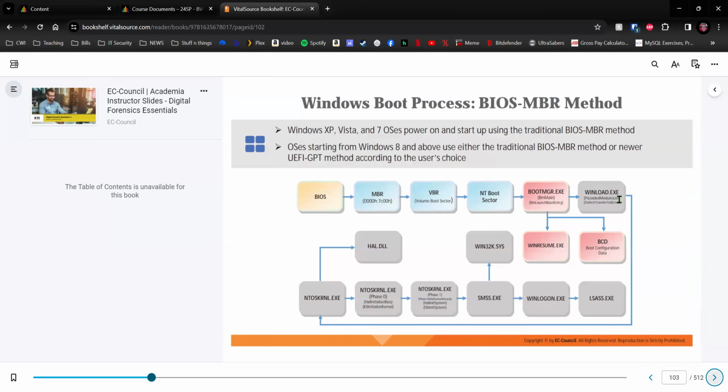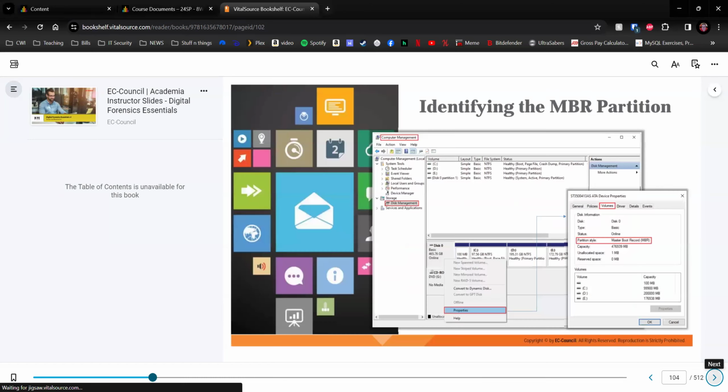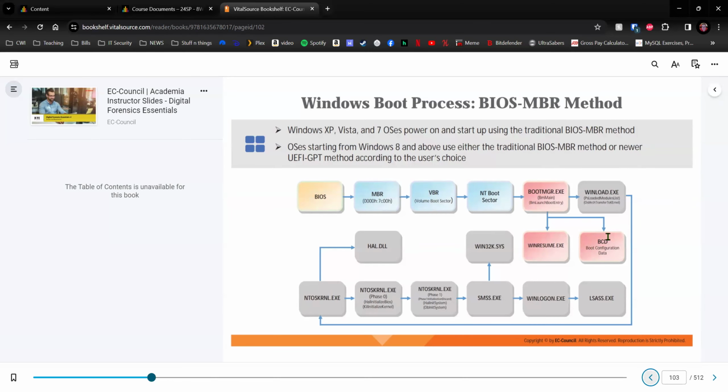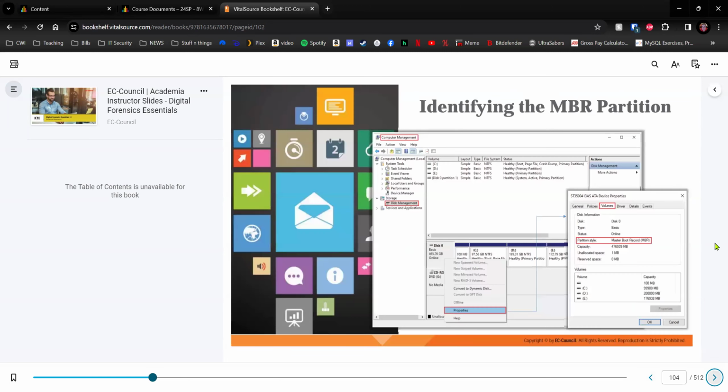This is a nice little map. It's a flow chart of the Windows boot process. This is the BIOS to master boot record method. Windows XP, Vista, and 7 use this method. And then the newer ones use the UEFI GPT method. I'm going to go past these because we can look at these ourselves, and you'll have access to all of these slides in course documents after lecture.